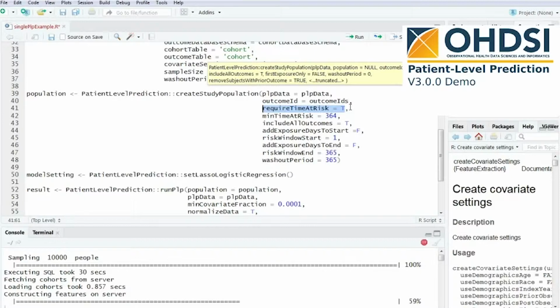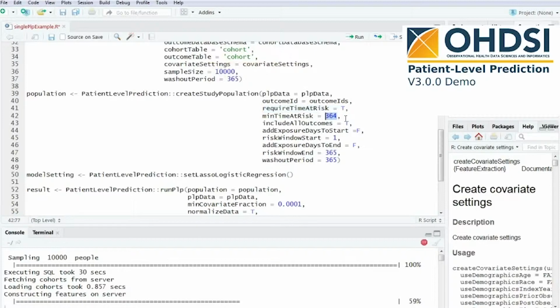And that's why the second input below this is the minimum time at risk. In this case, the minimum time at risk is set to 364 days, because we're looking at a risk start of 1 and a risk window end of 365. So this is actually the whole time at risk period, as you can see there. We're saying here we remove people who don't have the outcome if they're not observed for the whole 364 days of the time at risk.